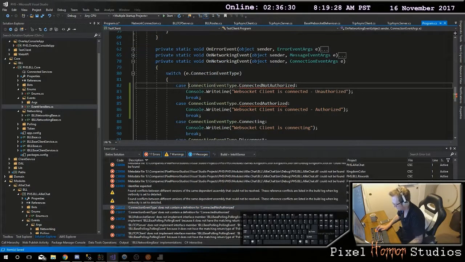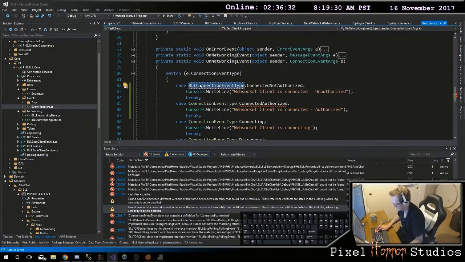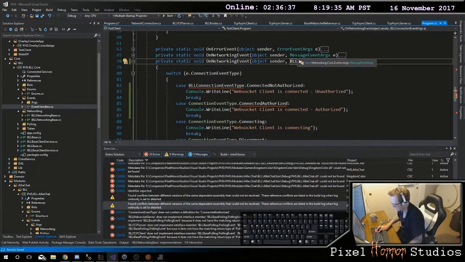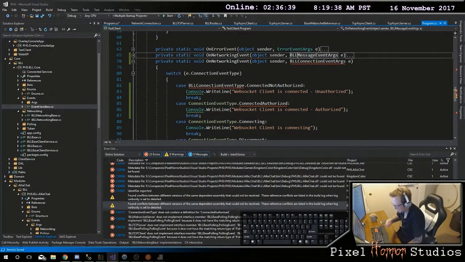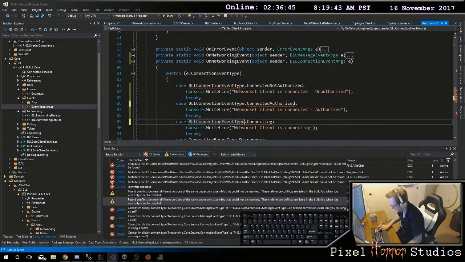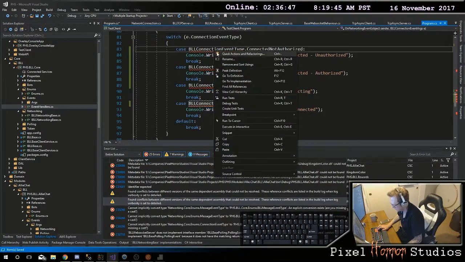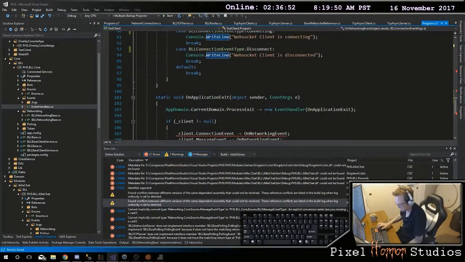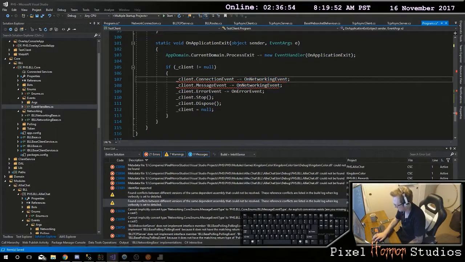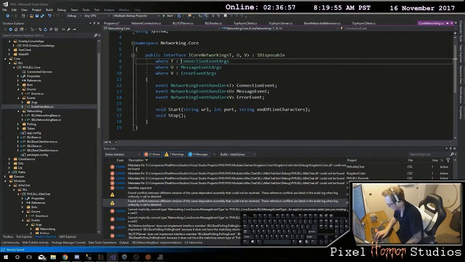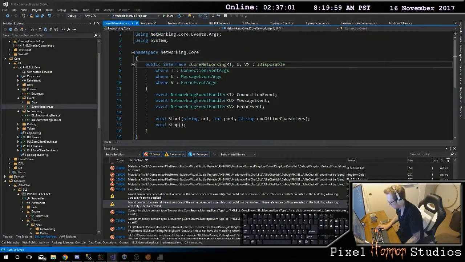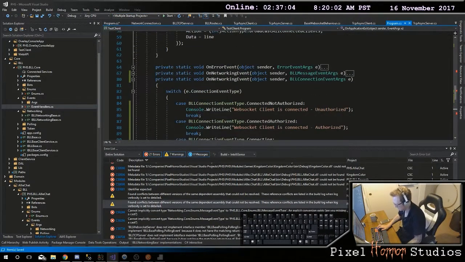This one's easy. We just add this BLL in front, and then we need to add this in front here. We need to add our reference to core, and then this should resolve here. Looks good. These here need to be BLL. Oops, nope, that's wrong. Where was that error?